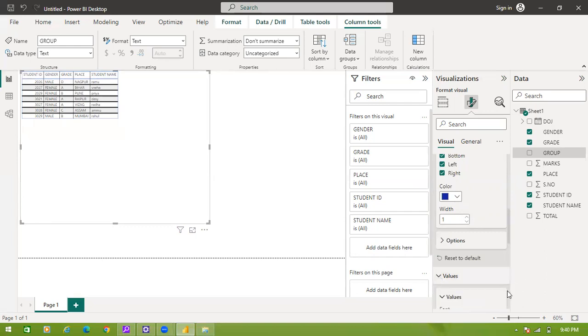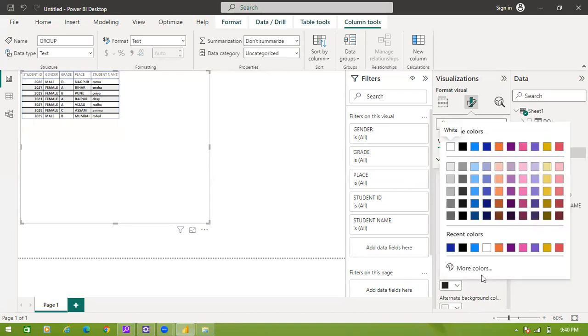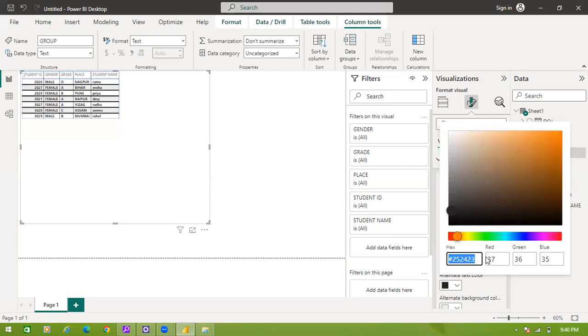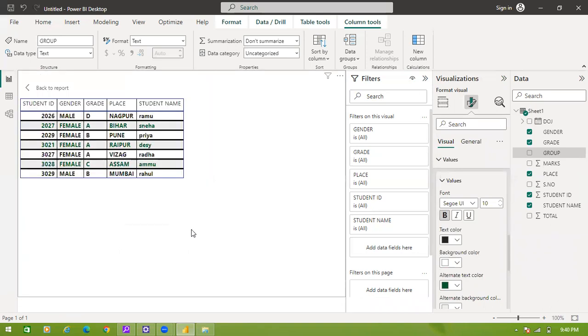You can give the text values. Once you click on bold, the values will be changed into bold. And you can give color for the values. Like I'm giving the green color. Let me give the dark color. Okay, it is changed. Once you click on focus mode, it will be shown like this.